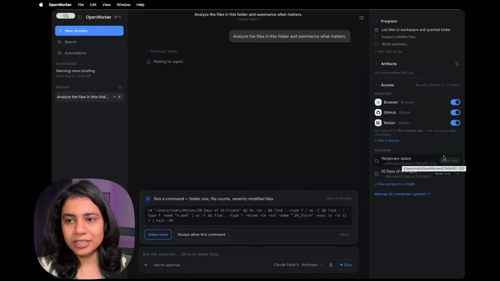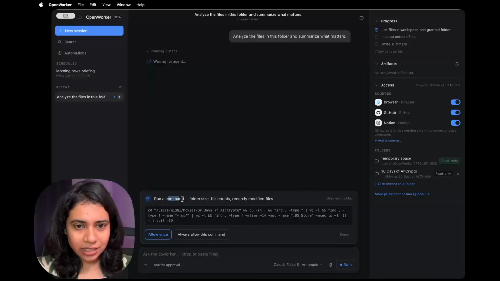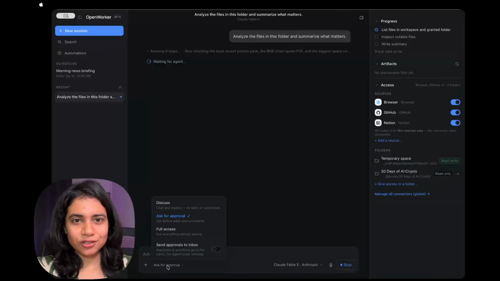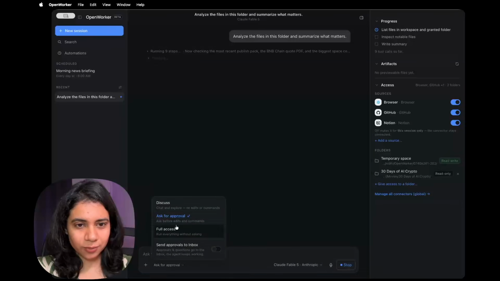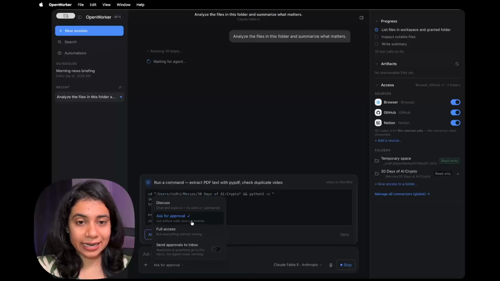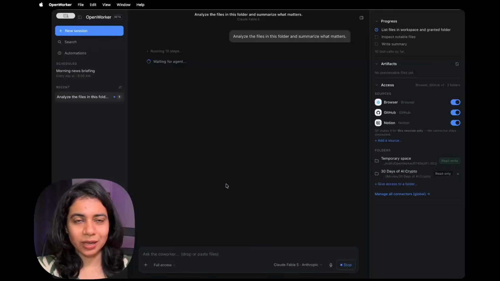It has created a temporary space, which is read and write. So it's asking me permission before running a command. So I'll say always allow this command. There is also an option to change the permissions from ask for approval, which is what is happening right now. It's asking me for approval for every edit. So I can either give it full access or I can discuss. For now, let's give it full access because I want to see the result.